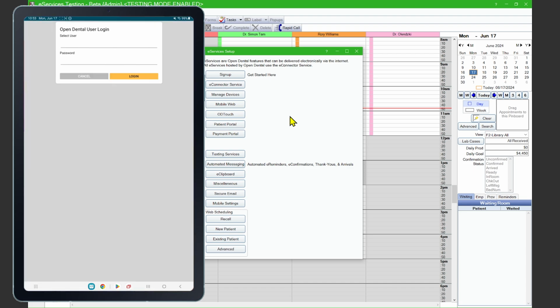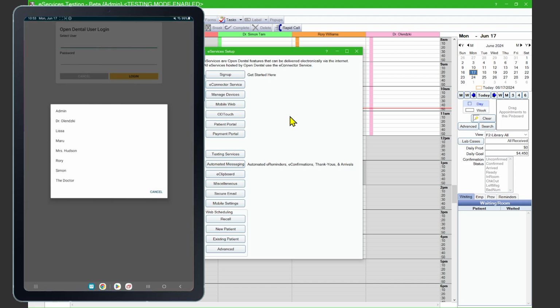From here, we can select the user we want to log in with. This will allow us to select from a list of users. Or if you prefer, you can use the manually enter logon credentials preference to type the username instead. We can select our user and type in their password.